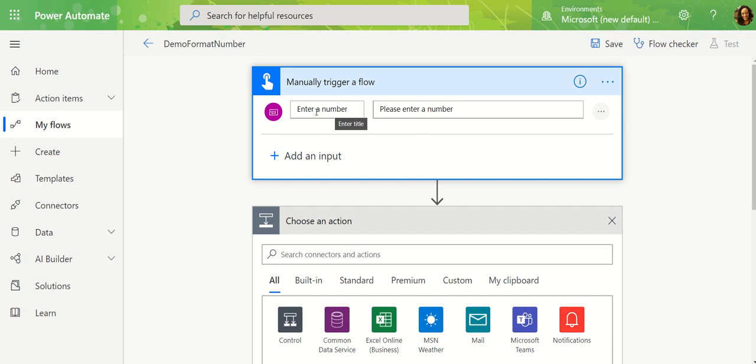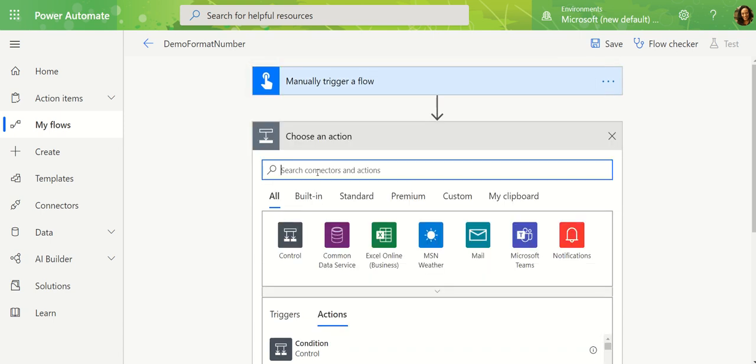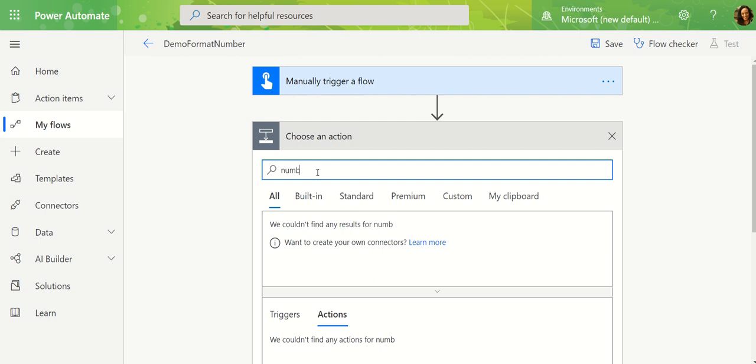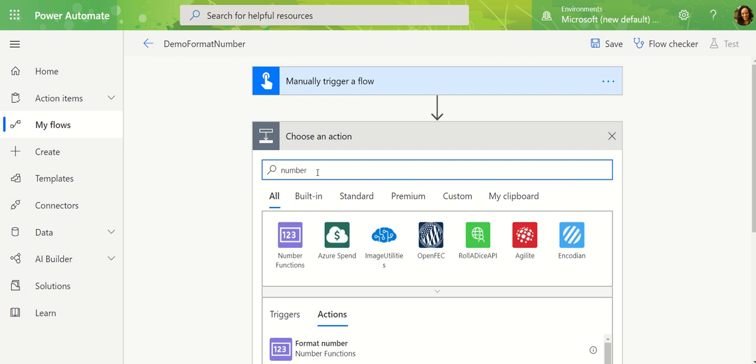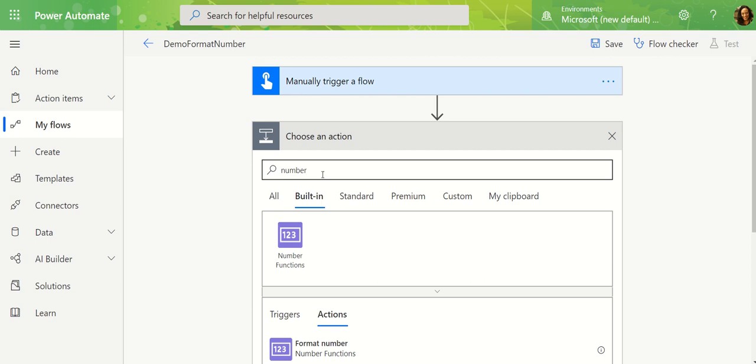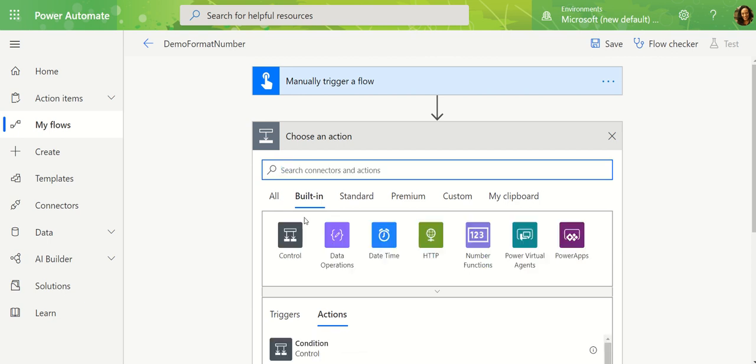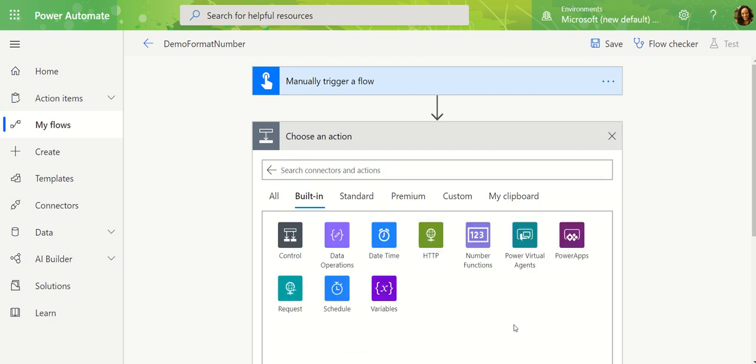So let me get to showing you the function. I have that prompt here, and now I'm going to look just by typing number, because we're formatting numbers, you'll see it come up as number functions. It is part of our built-in functions. So if I didn't search and I click built-in, you'll see all the built-in functions that we have. And keep your eye here because we'll be releasing new ones. Our goal is to enable these types of functions so that you don't have to use advanced expressions as often.